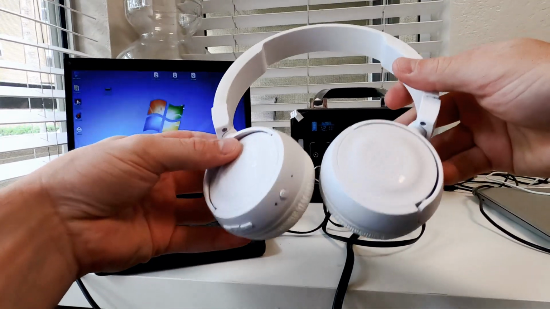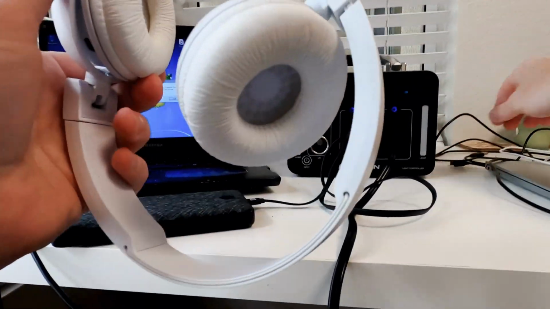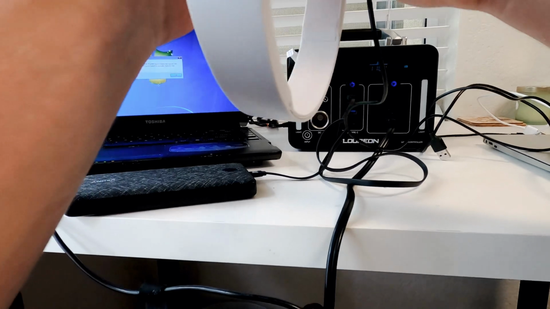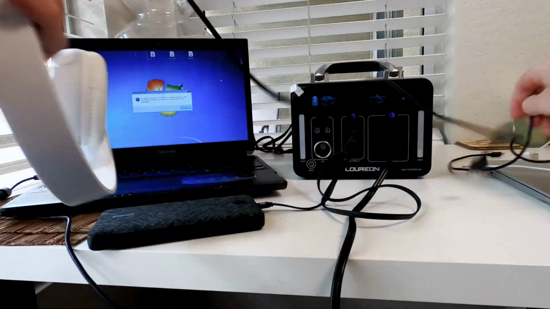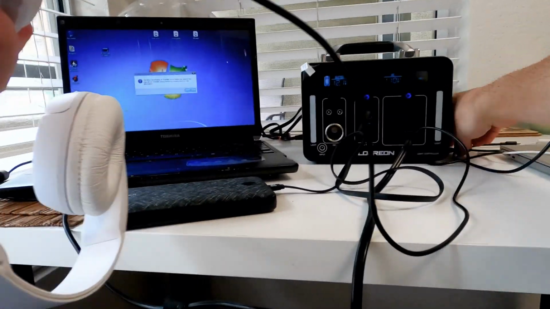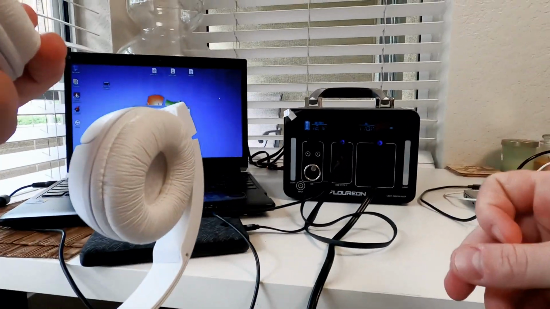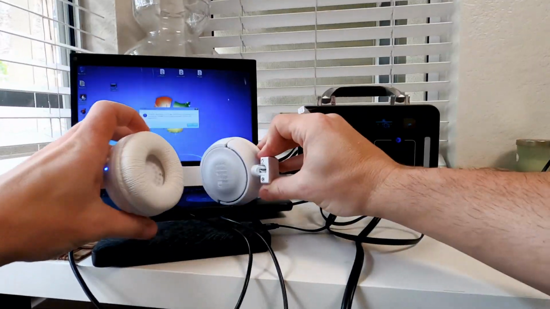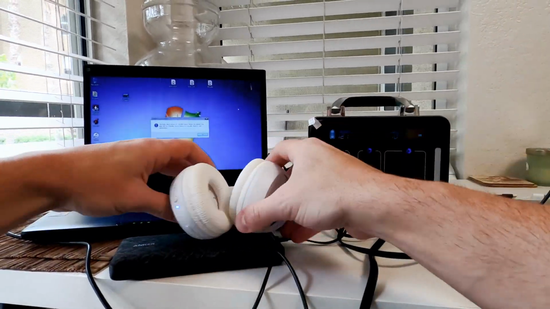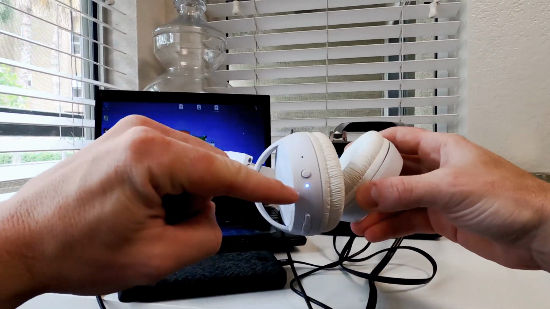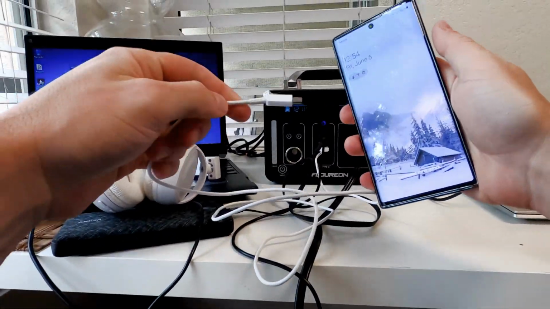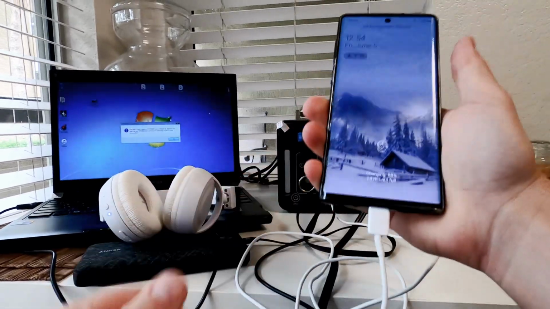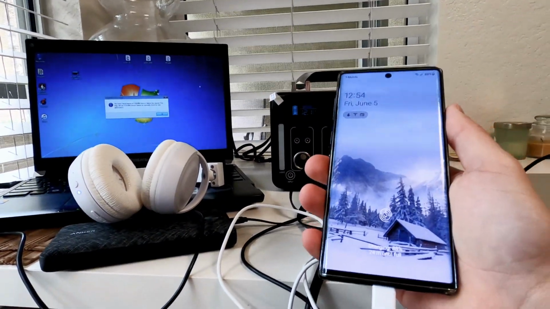Next, I've got a pair of headphones, JBL headphones. And we'll go ahead and plug these in. Plug that into the next one. So now I've got two USB things plugged in. Set that right here. And you can see that one is also charging. Right here's the light. Next, I'm going to plug in my phone. So here's my phone. I'll go ahead and plug that in. That uses USB-C. Okay, that's charging.